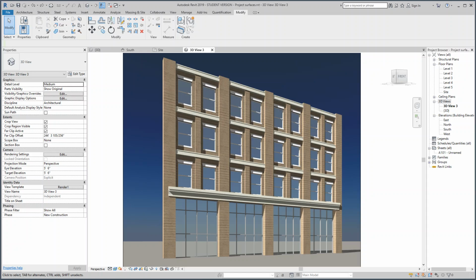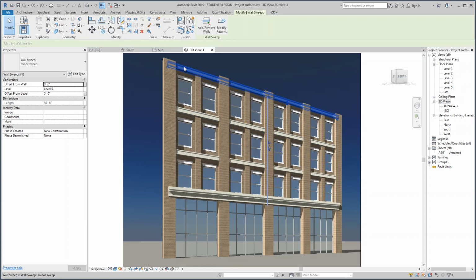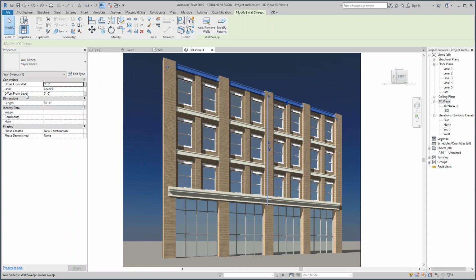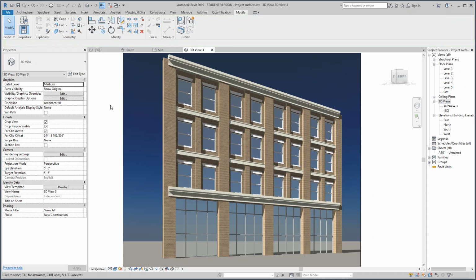So let's do a quick overview of this idea of a facade that has kind of a hierarchy to it. We have some strong vertical columns, some intermediate, minor columns happening. We have some sweeps, a primary sweep and a few minor sweeps, and the top one actually could be a primary sweep. As a matter of fact, let's just change that to a major sweep, just so you can see the change that we can make.